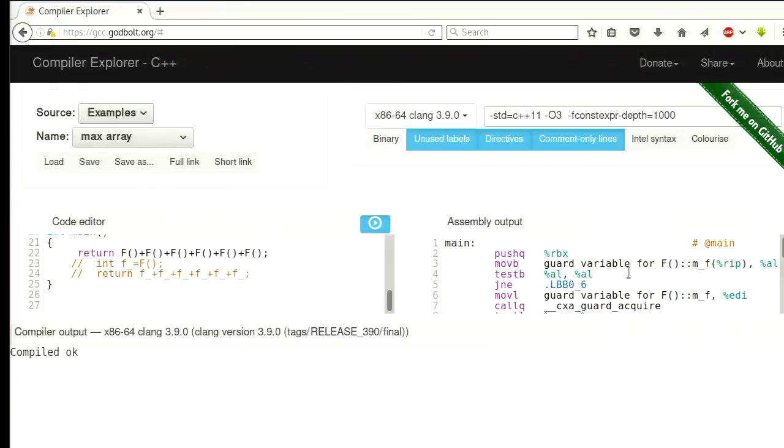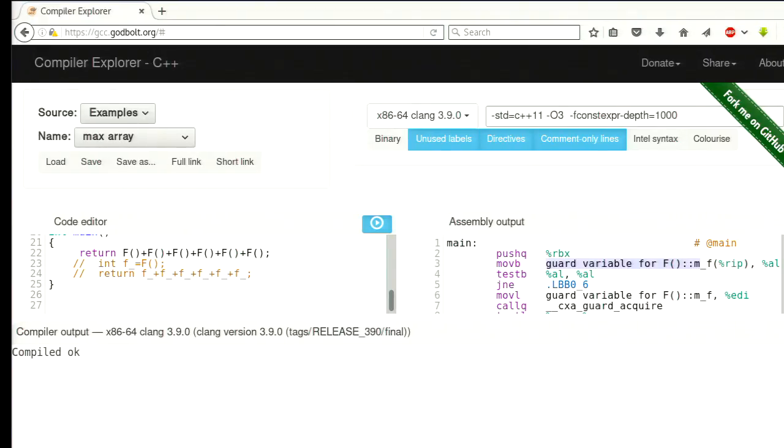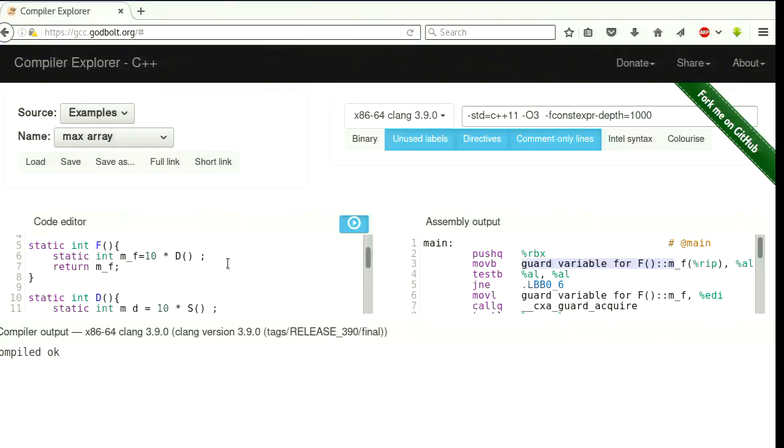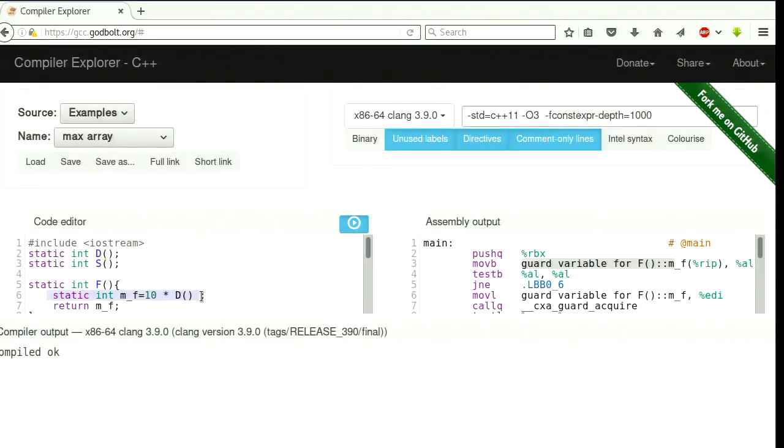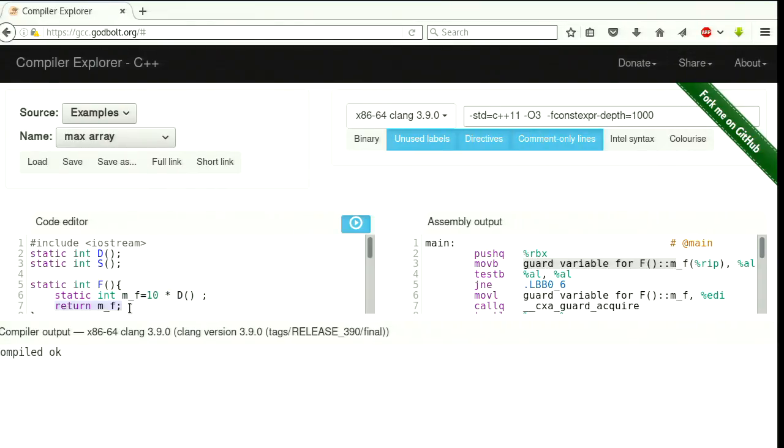So what happens is that it instantiates these guard variables. These guard variables check if it's the first time that you enter the function f, then you initialize the static variable. Otherwise, you skip the initialization and you just return. So this thing gets executed only the first time that you call f. And the second time, it only returns the mf, which is already initialized. But this has a cost. It adds an if, basically, inside here.